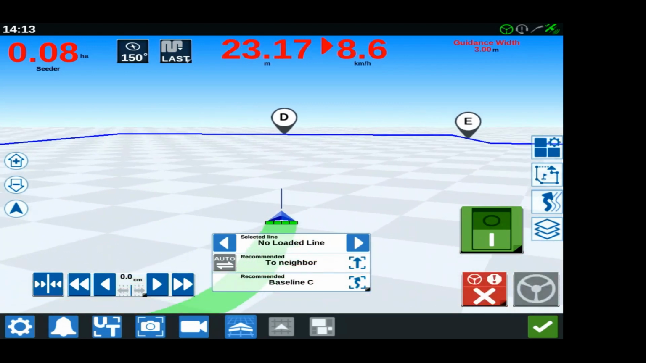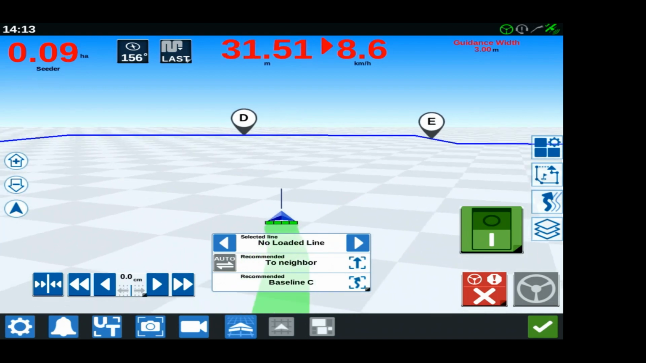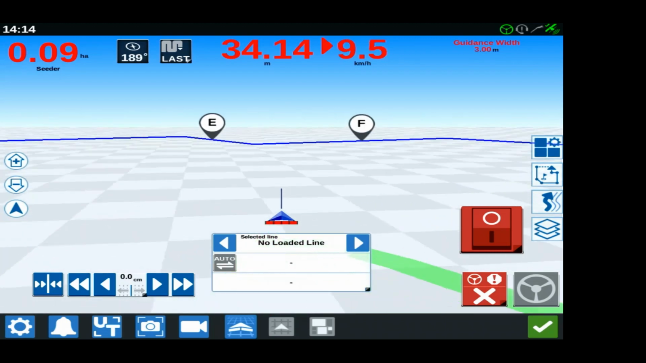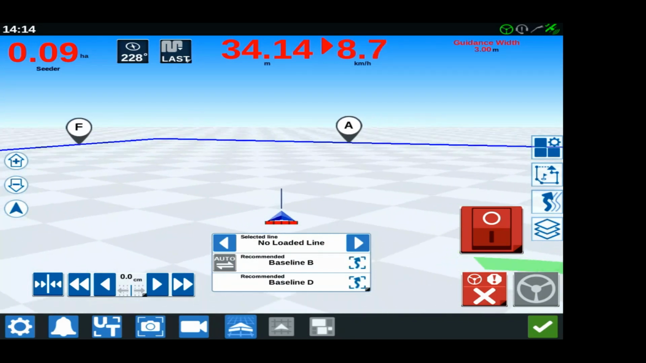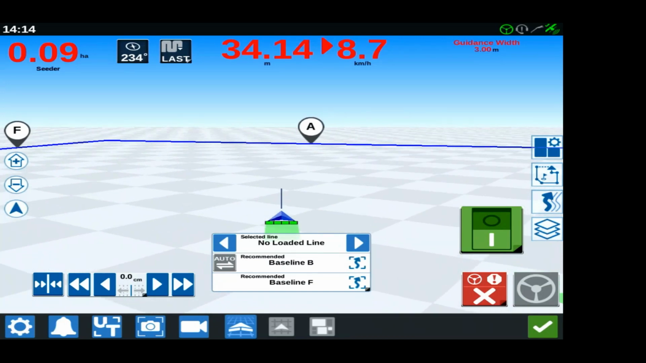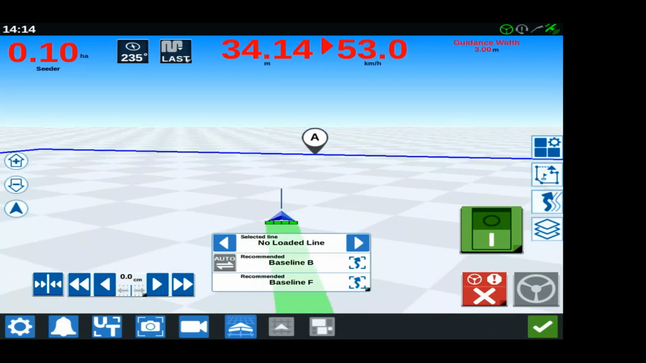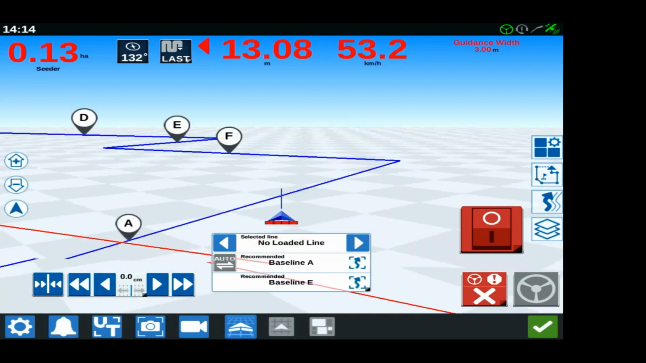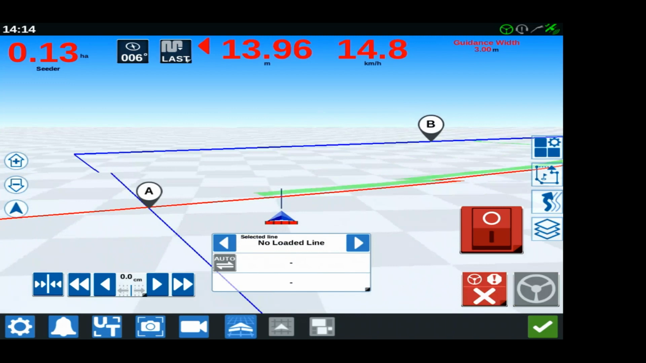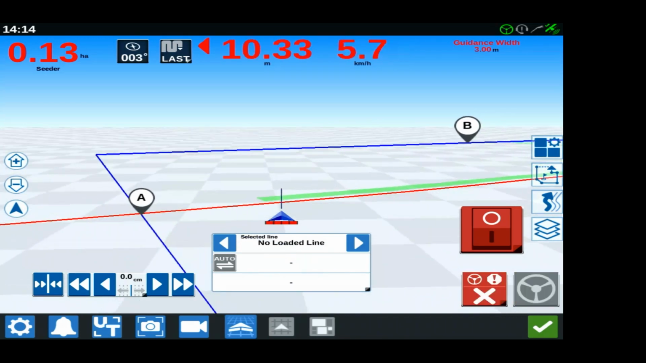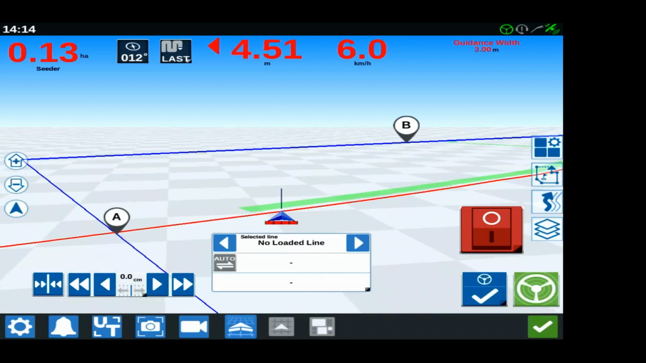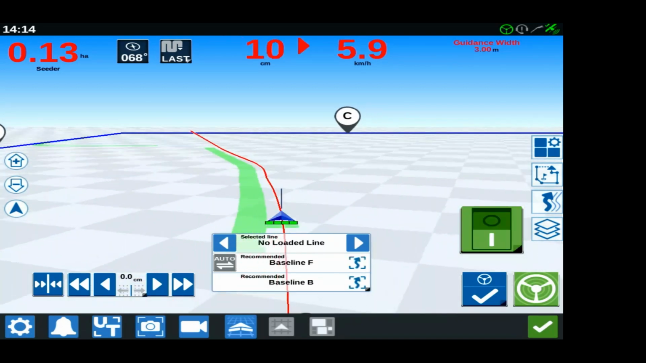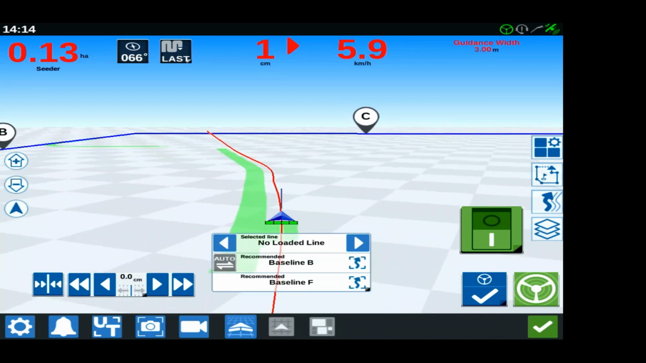Hopefully, let's try. So now I have last pass enabled, speed up a little bit. Now when I come back, it has created a guidance line that I can work with, away from my previously created coverage. So that's what last pass does. It creates a guidance line based on your last created coverage.